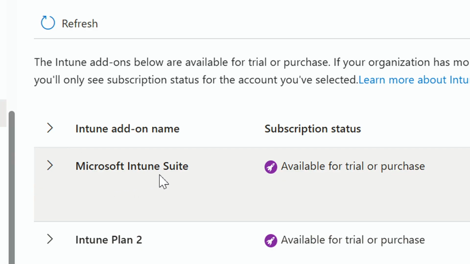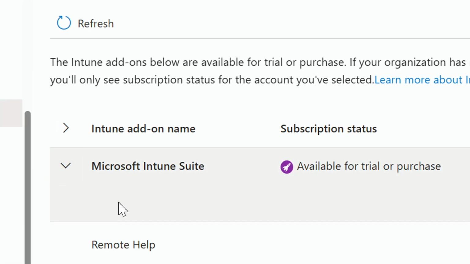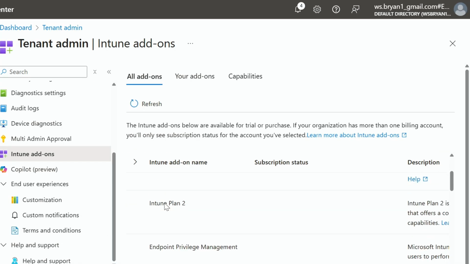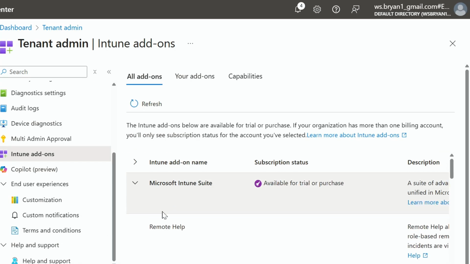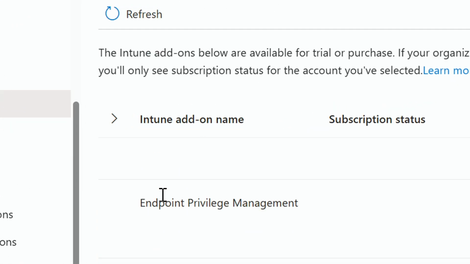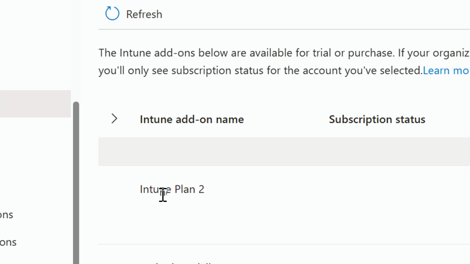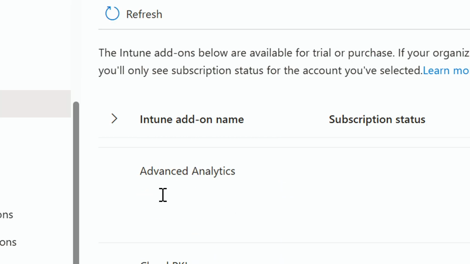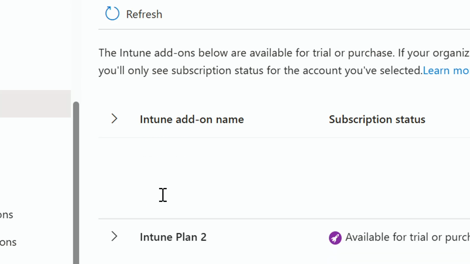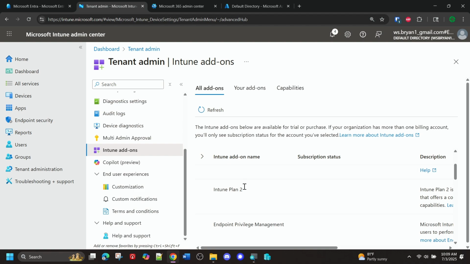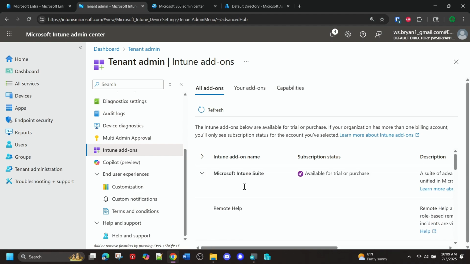Now, the reason I'm saying the Intune Suite is because when we expand this out, all those little modular add-ons that we talked about are actually under this suite here. So this is included. You get remote help, you get the Intune Plan 2, endpoint privilege management, the app management, the advanced analytics, and cloud PKI. All of those are required skills on the exam, again, that we've demonstrated and talked about on Cert Talk.